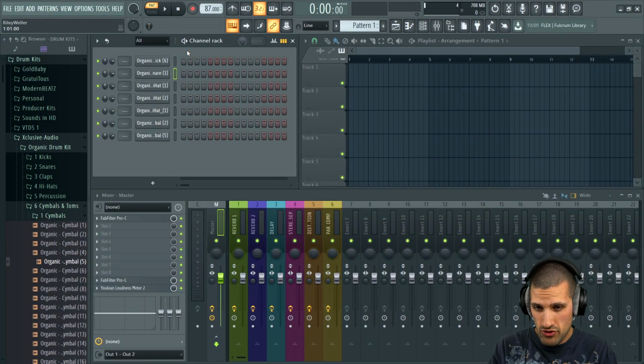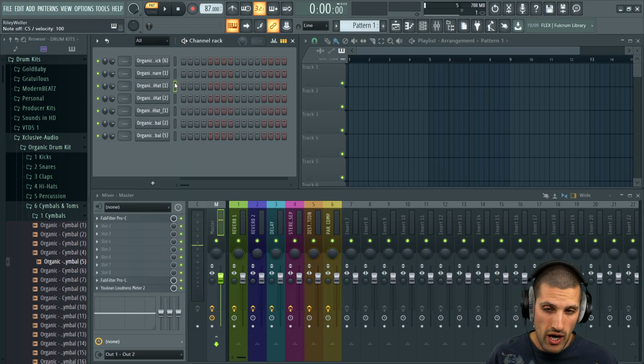Okay, so hopping into FL Studio here, I have a bunch of different sounds. We're just going to walk through each of them and build a quick little drum loop with you. So I have a kick drum, we have a snare, we have 2 hi-hats. These are closed hats. We have an open hat, we have some cymbals.